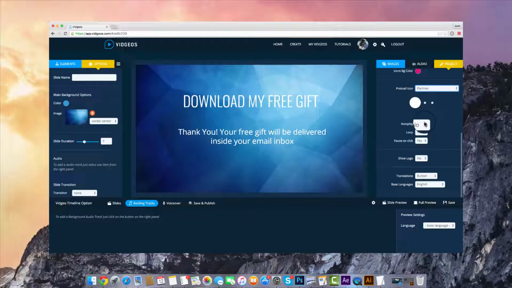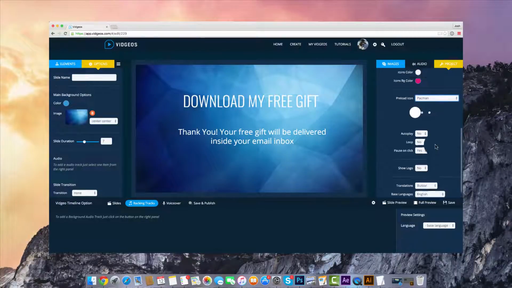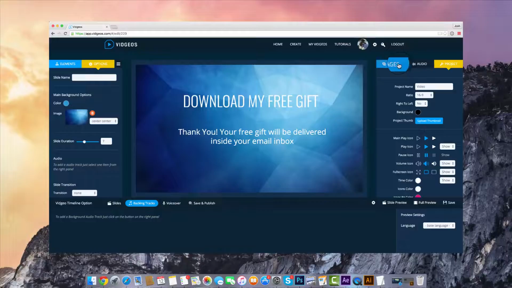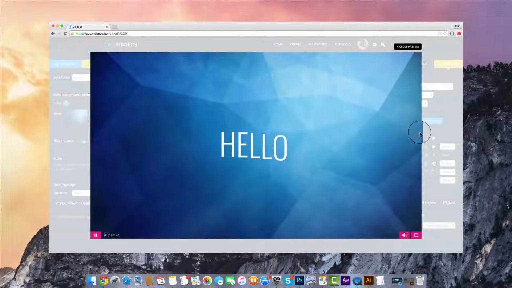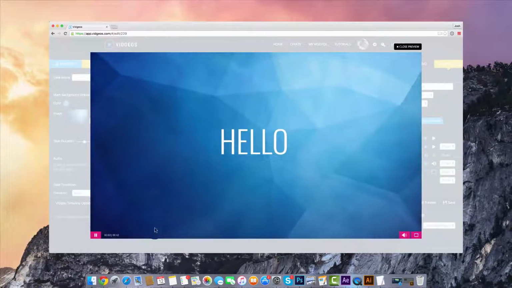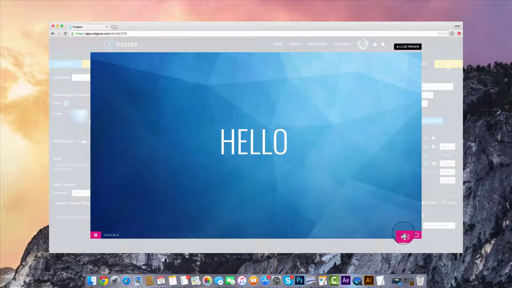You can select whether you want your video to autoplay, or if you want it to loop so it keeps playing after it's finished. You can select whether you want to pause and click and things like that. So we've got a nice kind of setup already. So what I can do now is preview this video by clicking on full preview and click on play. You can see we've adjusted the video player with this nice color and the icons that we've added on there as well.